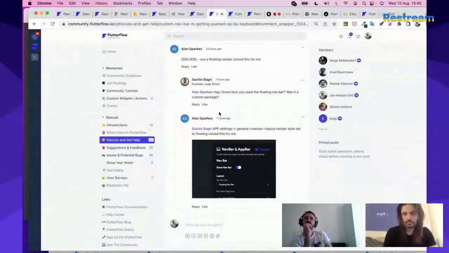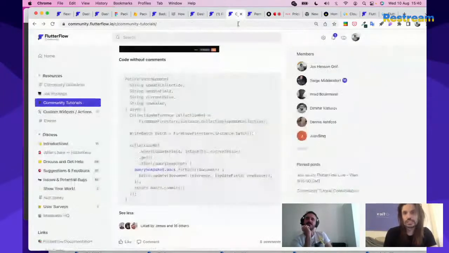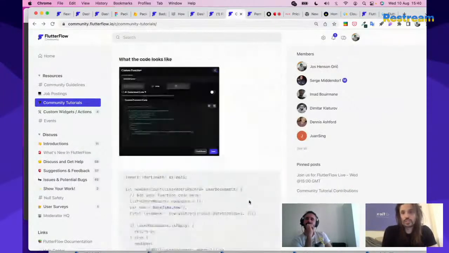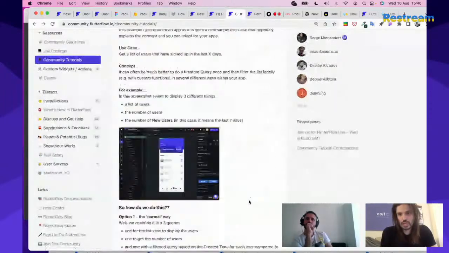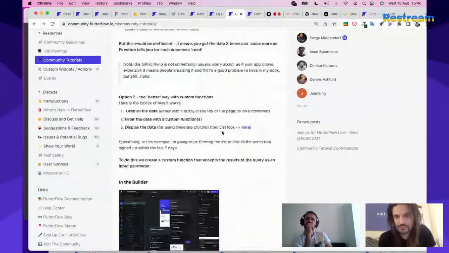Last thing, and then I'll let you go. What about the other custom function, the query function? The other one, which I think is maybe more interesting, though to be honest, they're both interesting for me.